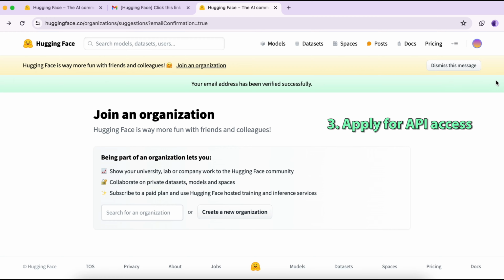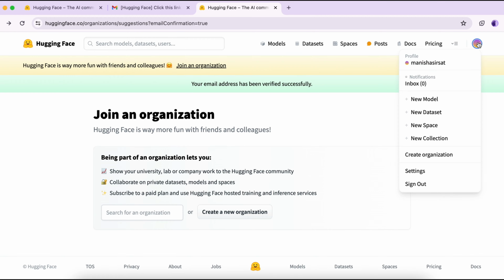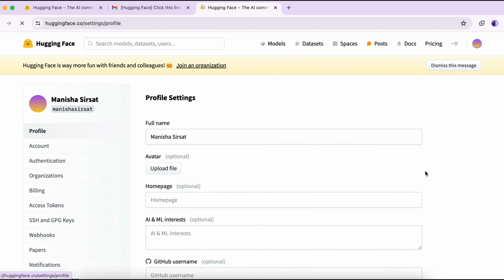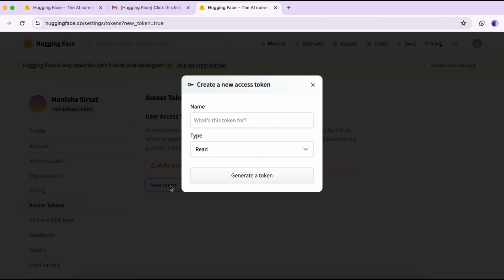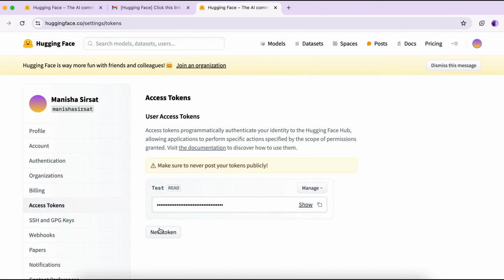The next step is to apply for API access. For that you have to click on this button and then go to the settings. Next, click on access tokens, and there is a new token option. When you click on new token, it will ask for the name, what this token is for, and then there are three types. I will go with the read type, write the name, and after that click to generate the token. This is your API key or token that you cannot share with anyone, and when you want to access an LLM you just have to click here to copy this token.